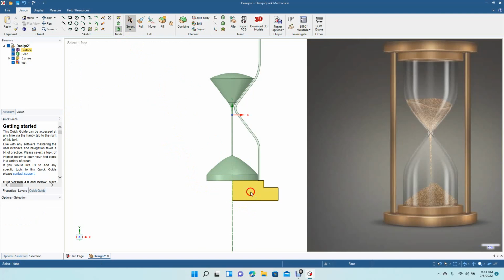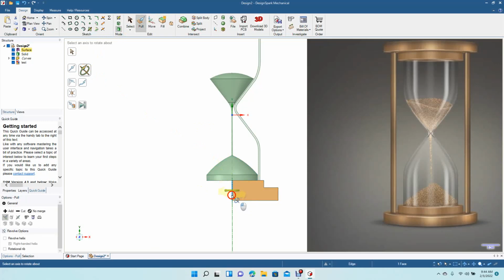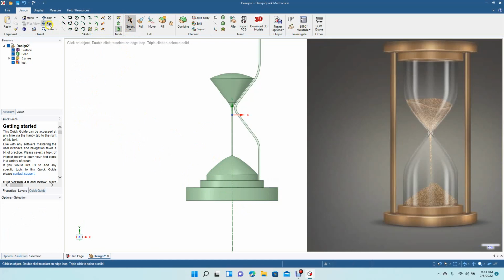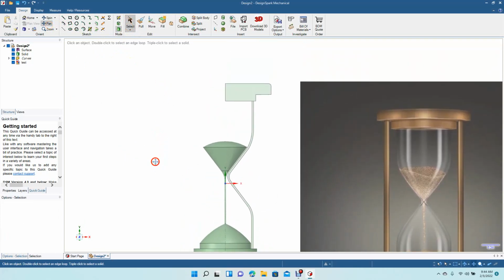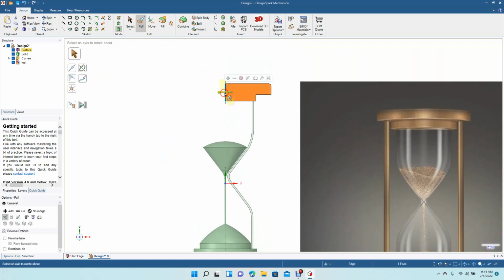Now we're going to go ahead and revolve this. Pull. Revolve around there. Full pull. Okay, let's pan down. Let's click that. Let's click this piece here. Revolve. Revolve around there. Full pull.